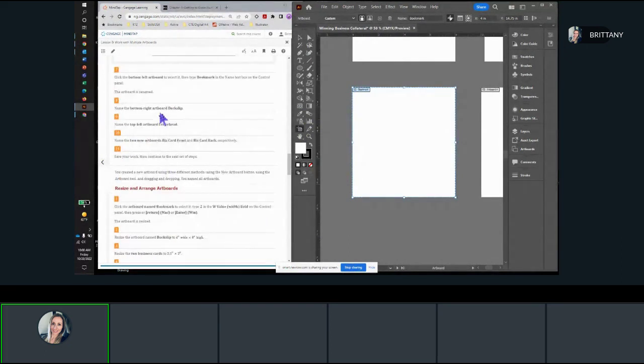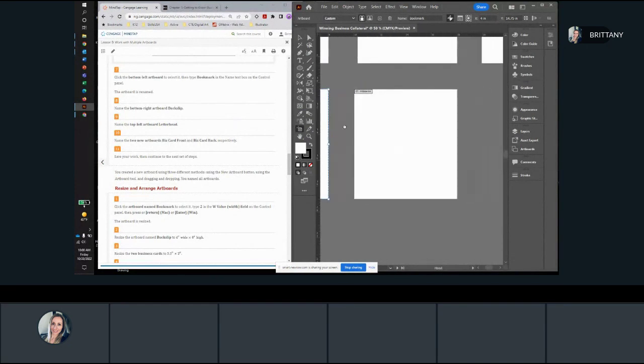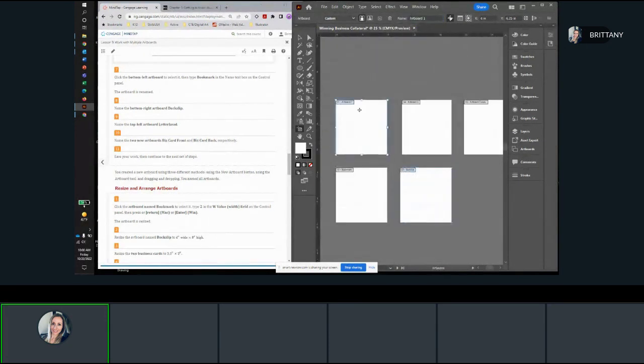So name the bottom right artboard Buck Slip. The top left artboard will be letterhead. And then the two new artboards will be Biz Card front and Biz Card back.